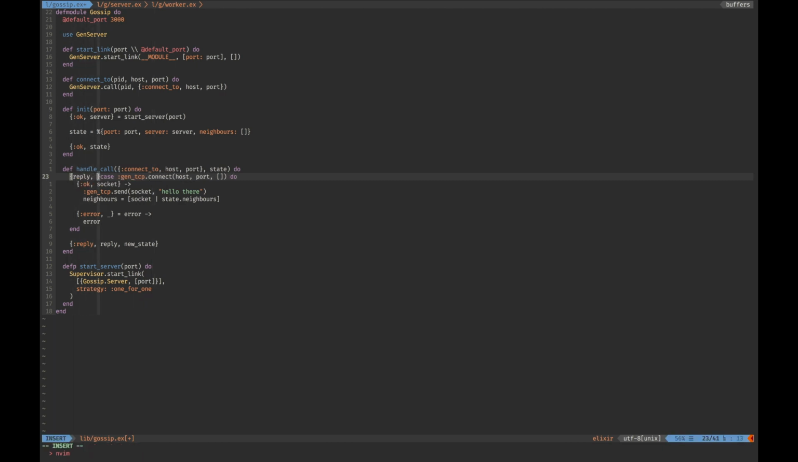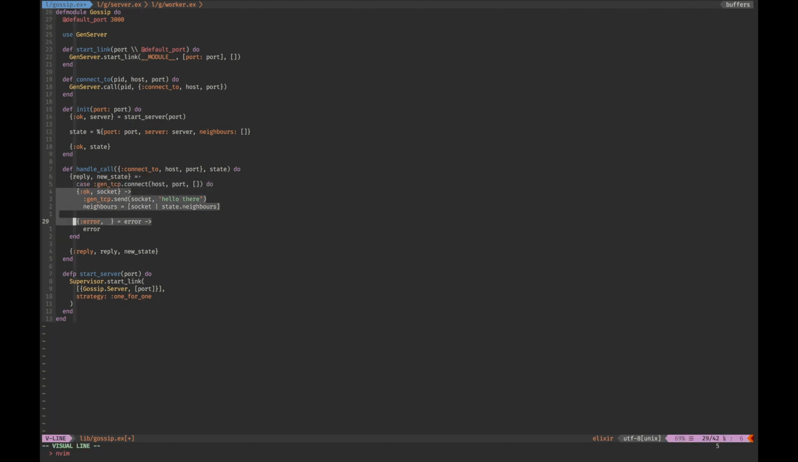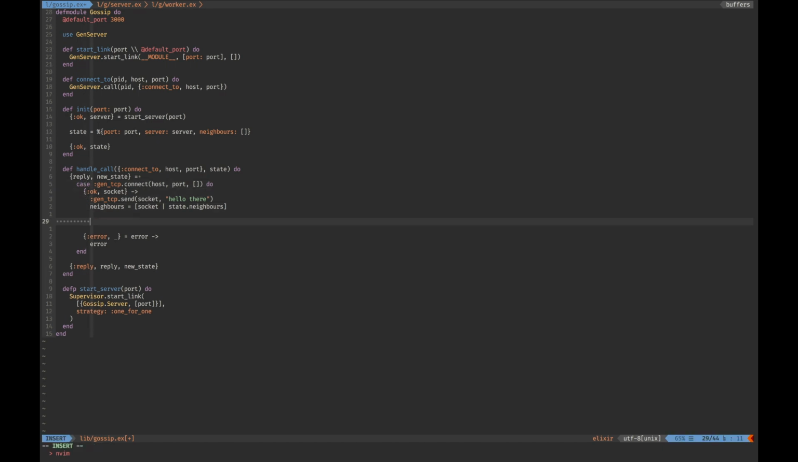So reply, new state equals case. Let's just format this. And now what we are going to do is return OK, and update our state. So neighbors, and here let's just return the error and the current state. So we should be able to connect two nodes now.